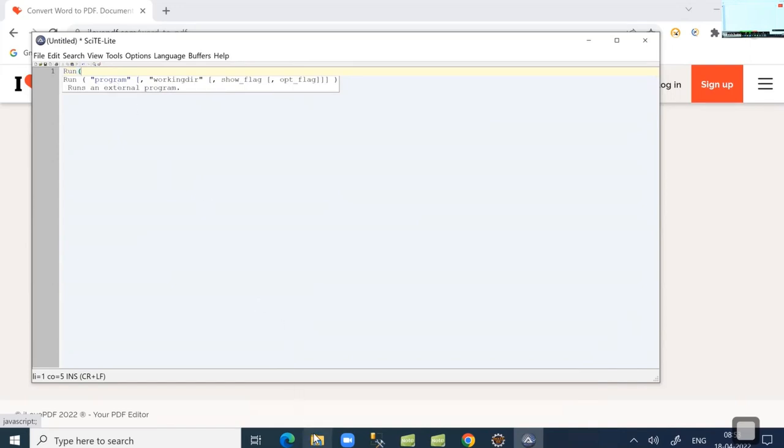Supposing in my C drive, Windows folder has Windows 32 folder, calc.exe. It's the Windows calculator application. Actually, all Windows applications that come with the Windows operating system will be present inside this location. Notepad, calculator, paint, everything will be available inside this location.